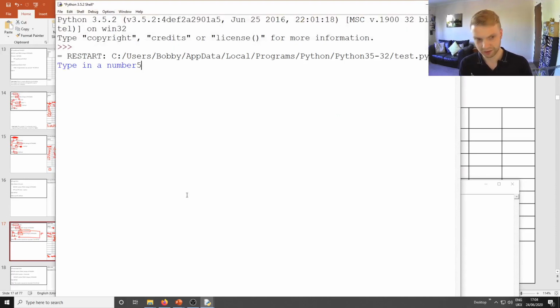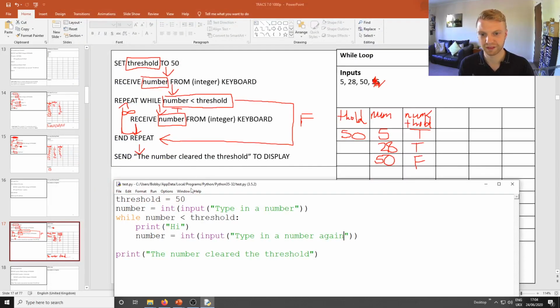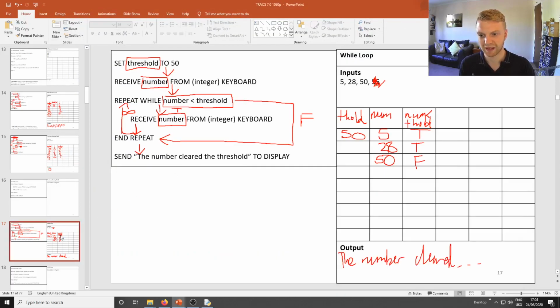So type in a number 5. Type in a number again, it'll just keep saying it, and then every time it'll say hi. So I typed in nothing again, that's why it broke. Right, and that is the standard while loop.